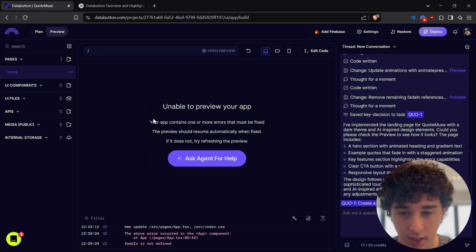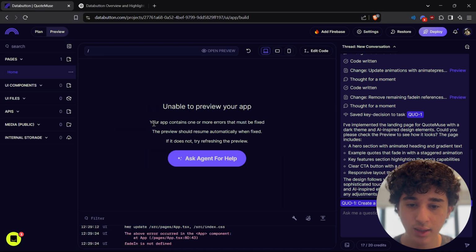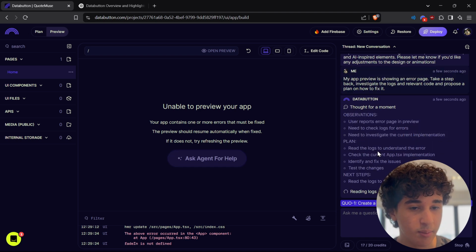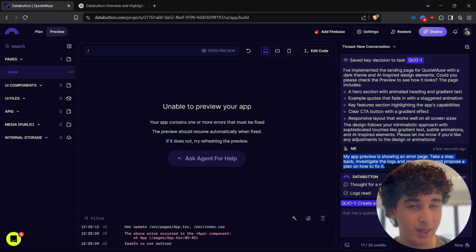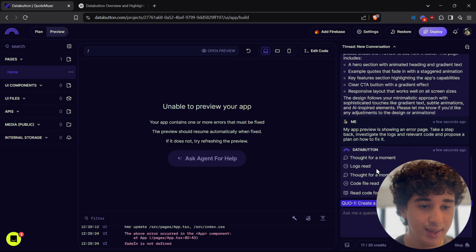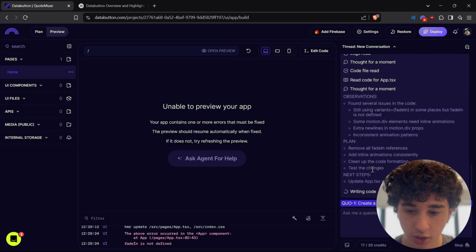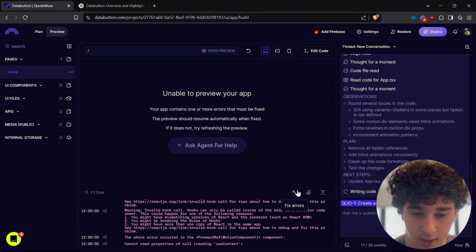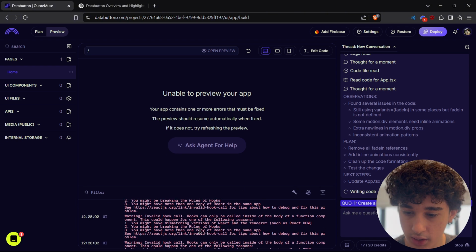Unable to preview, your app contains one or more errors that must be fixed. Okay, in this case, they have made it very simple. All you need to do is ask the agent for help. As soon as you do that, it's going to get back to the AI and basically create a prompt for you, telling it that there's an error, and then the AI is just simply going to fix the error. And here obviously you have your command prompt. You can clear, fix the errors, etc, etc.